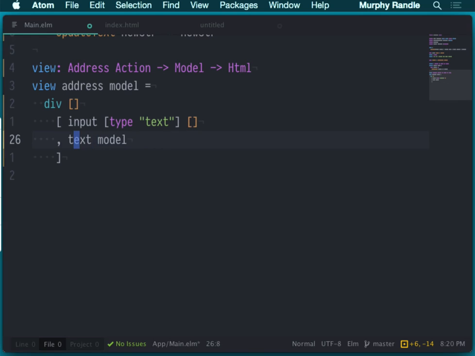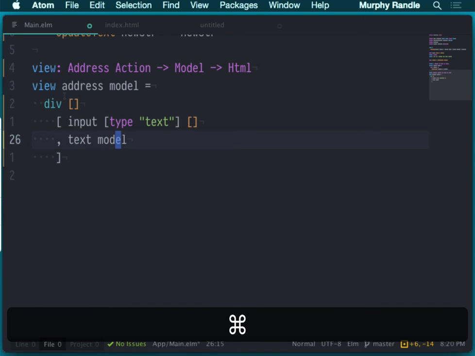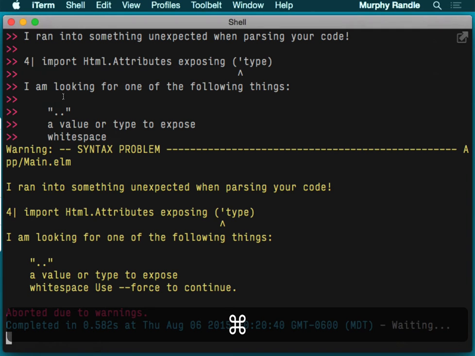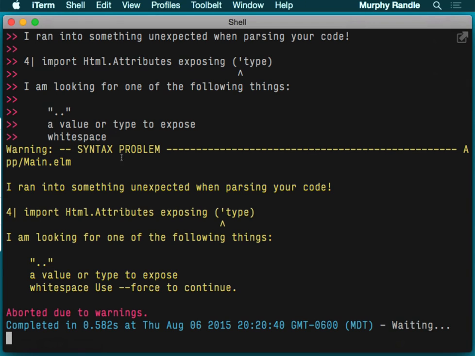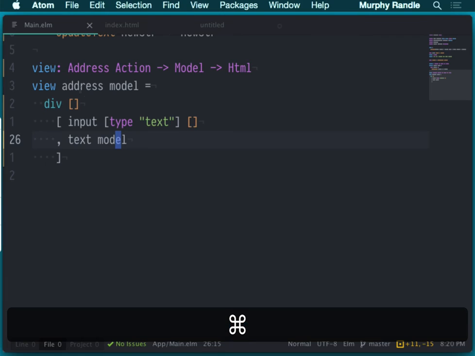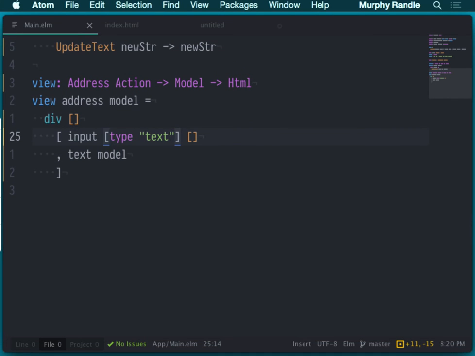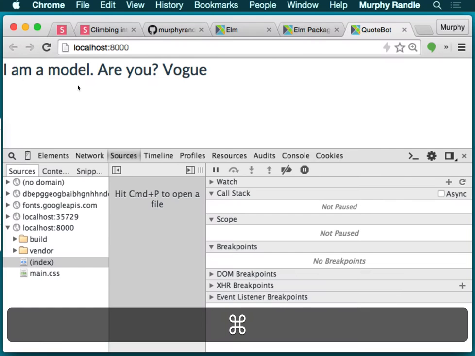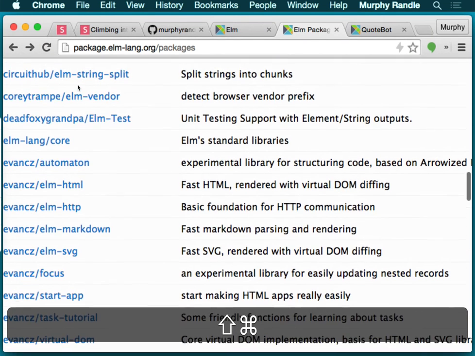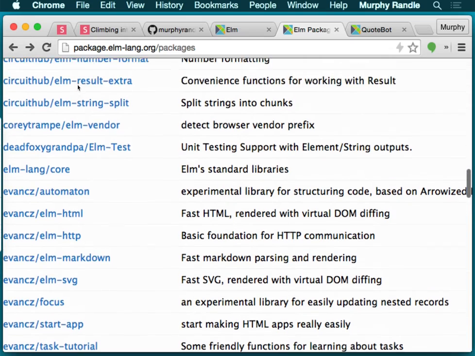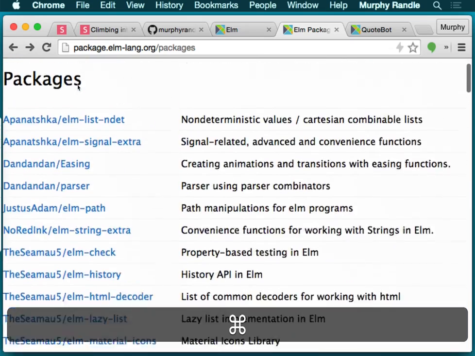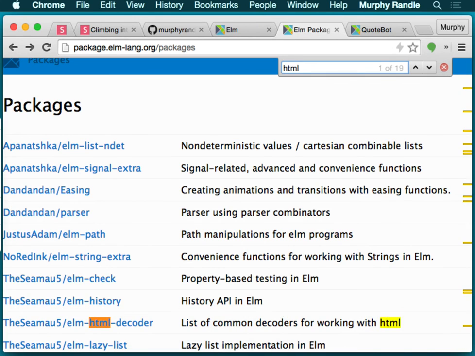All right. So we've got an input with the type of text, and we've got the text for the model right below it. Let's give her a save and see what errors we have. Import HTML attributes exposing type. Oh, no. That means we did the wrong thing. And look, we put type down there instead of the right type. This is what I wanted to do before. Let's go use the reference online to find out the type we really want to import. And we're going to search on the Elm packages for HTML.